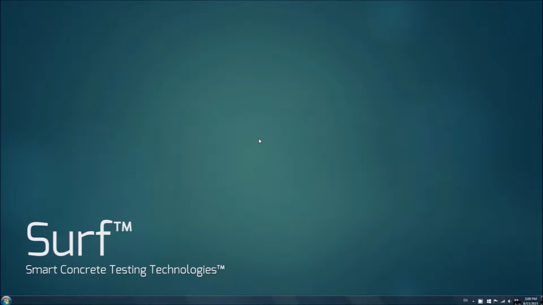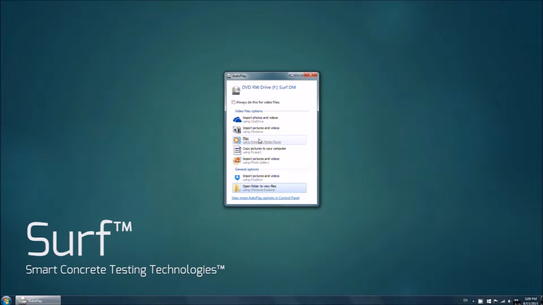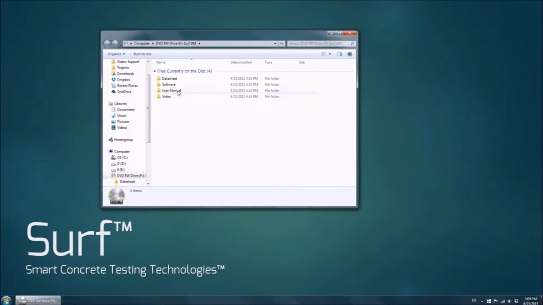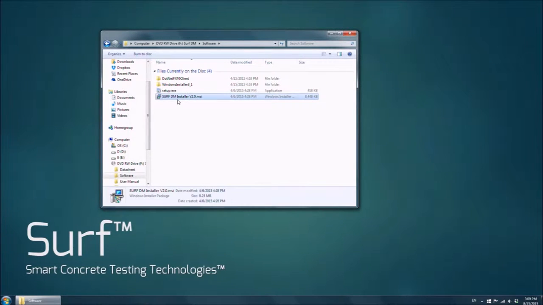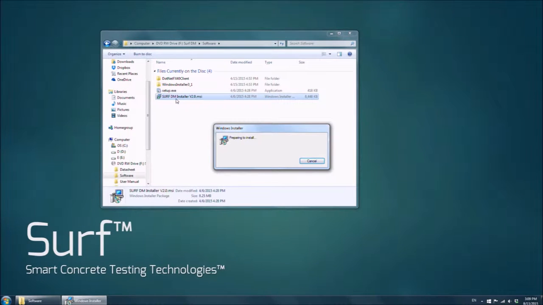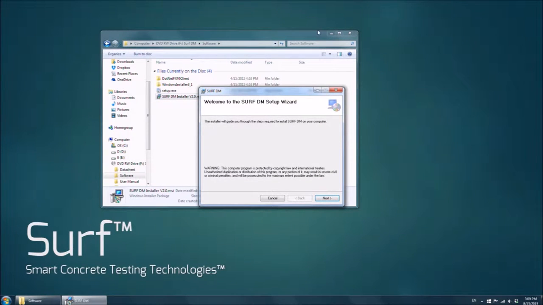Insert the CD in the CD drive. The autoplay will direct you to the CD drive root. Move to the software folder and select the surfdminstaller.msi to launch the setup wizard. Follow the instructions in the wizard to install the Surf Data Monitor onto your PC.